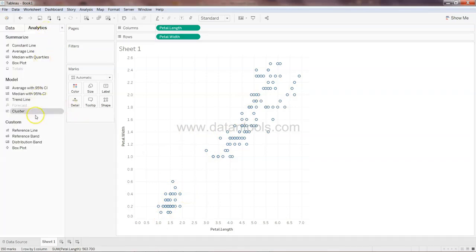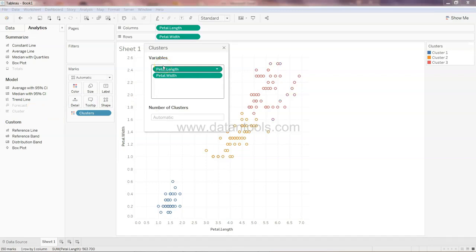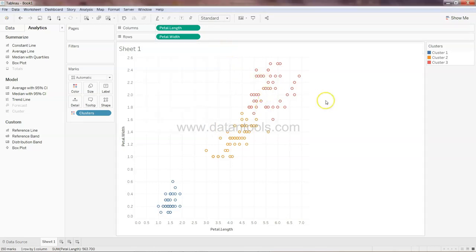So I'm here on the Analytics pane, and if I go ahead and drop the cluster over here, with the petal length and petal width, you will see that it has by default automatically identified clusters 1, 2, 3, and cluster 1 is over here, very similar to our original data set.